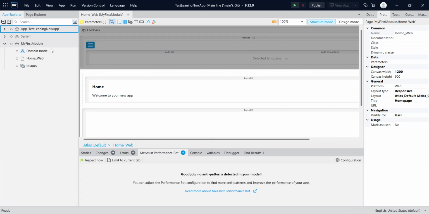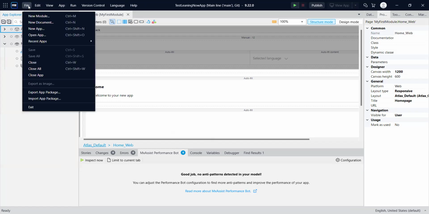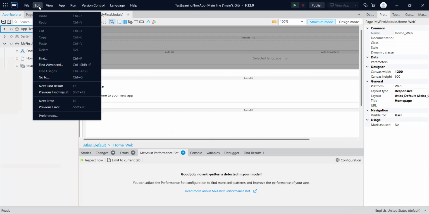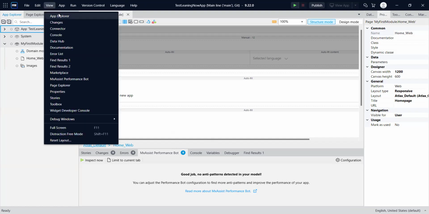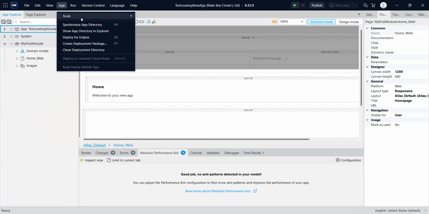Studio Pro is basically divided into 5 parts. The top one is the navigation, where you can create a project or open an existing project, etc. In Edit, you can do searching like find and advanced find. In View, you can see the App Explorer, which shows the project folder structure, and you can open other windows using View. In the App menu, we have two things.